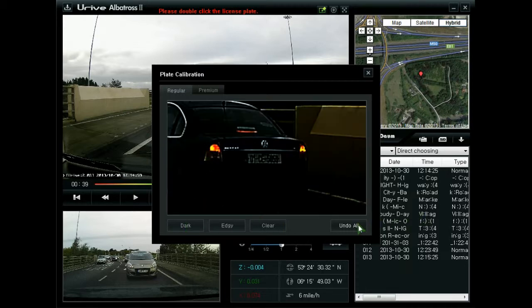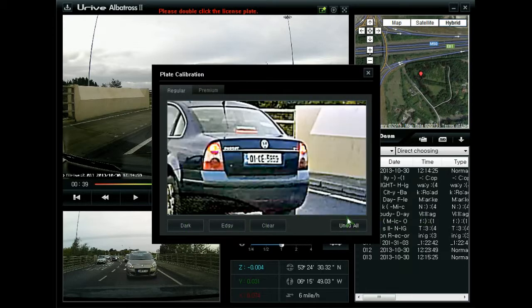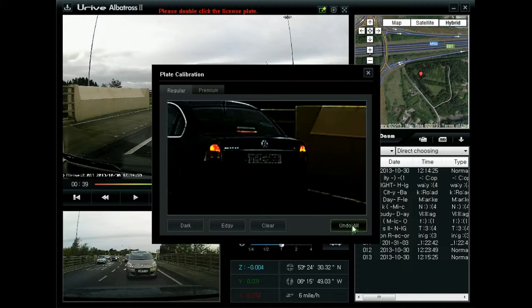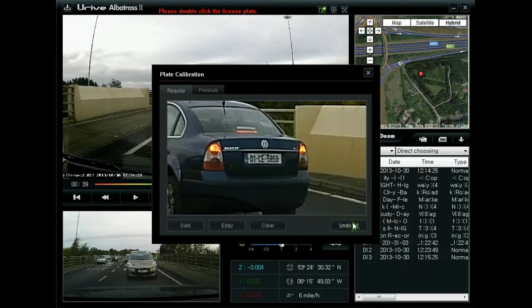So you can make it darker, edgy, clear. In this particular daytime video I don't have to edit anything. I can see the number plate clearly, but depending on the day or night time conditions the video was shot in, you will be able to get a more clear view of the footage by filtering.